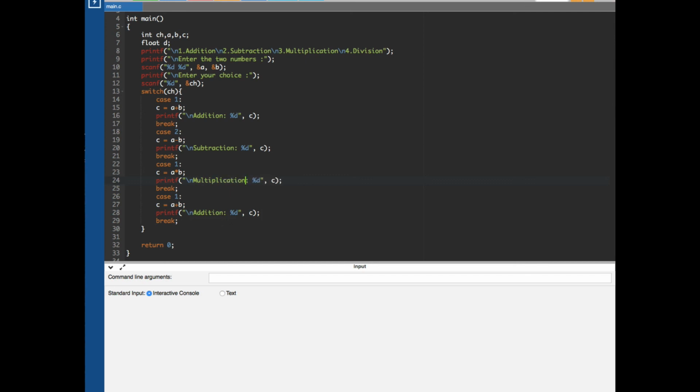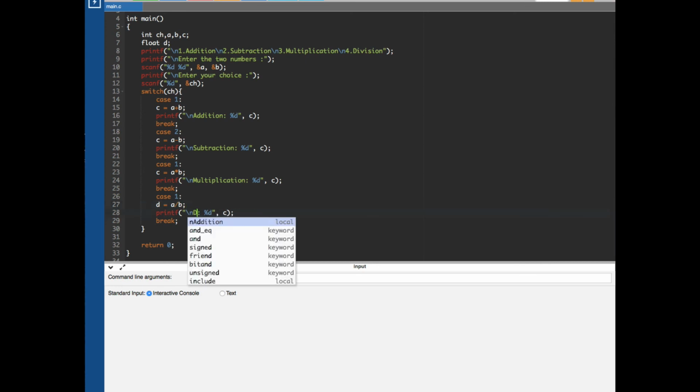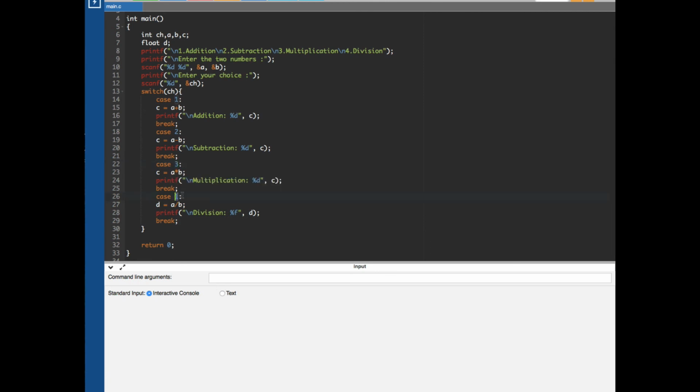Multiplication, it's also c, but for the last one, d is equal to, and here we have to do the division operation. That is like this. Actually, division is opposite. Okay, like this. Division, and then this one is division. Division, and that one is going to come from d, and this is a float type of variable, so we have to put %f right here. Okay, and that's it. And in case the user enters 5 or some other number, we have to give a default statement, and also I have to change this one into 3 and change this one into 4.